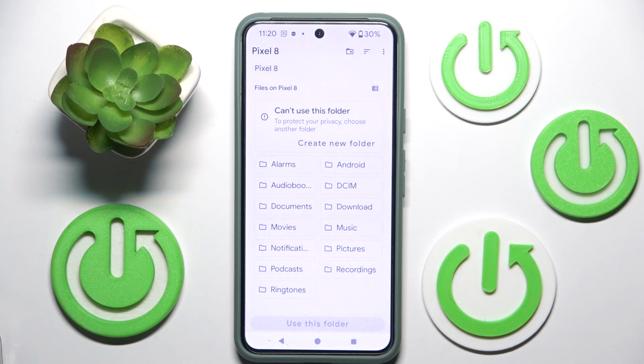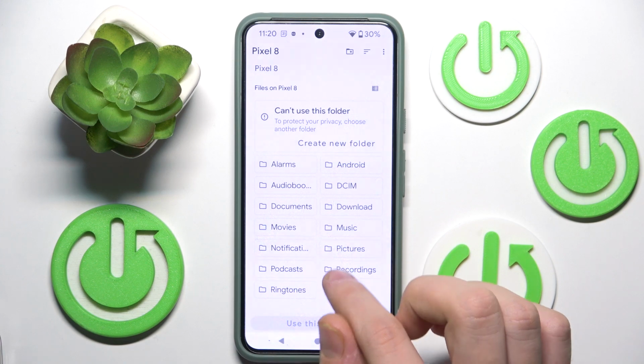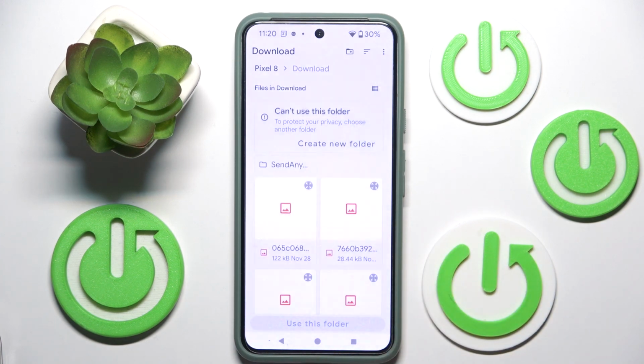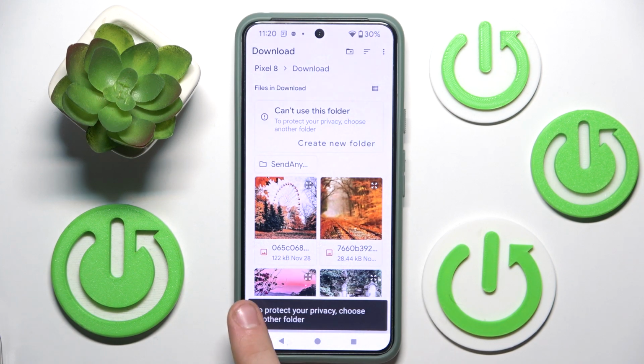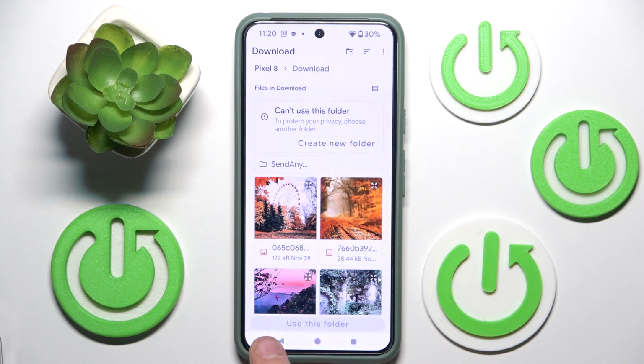click on our downloads. Here we can create a new folder or select any other. For example, I will choose download. Here we have to click use this folder, and as you can see, to protect your privacy, choose another folder.